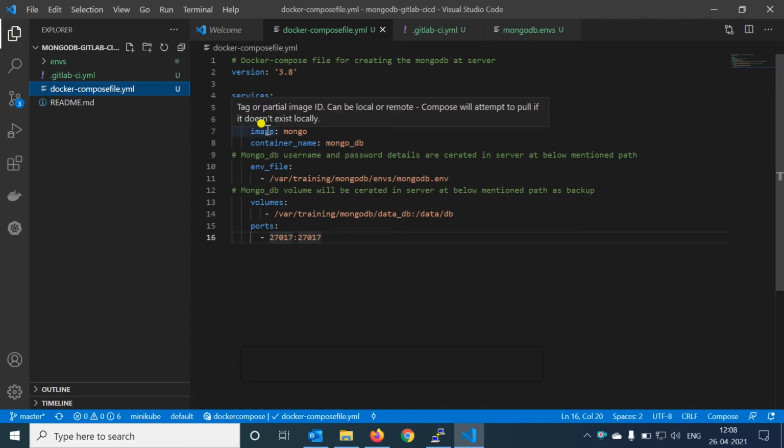We are using Docker Compose file version 3.8, and the MongoDB image is Mongo. While executing this command, it will pull the latest Mongo image from Docker Hub, and it gives the container name MongoDB in our instance. For our convenience, we customize the name of the container which is going to be created while deploying. After that, we are using an environment file and a volume.